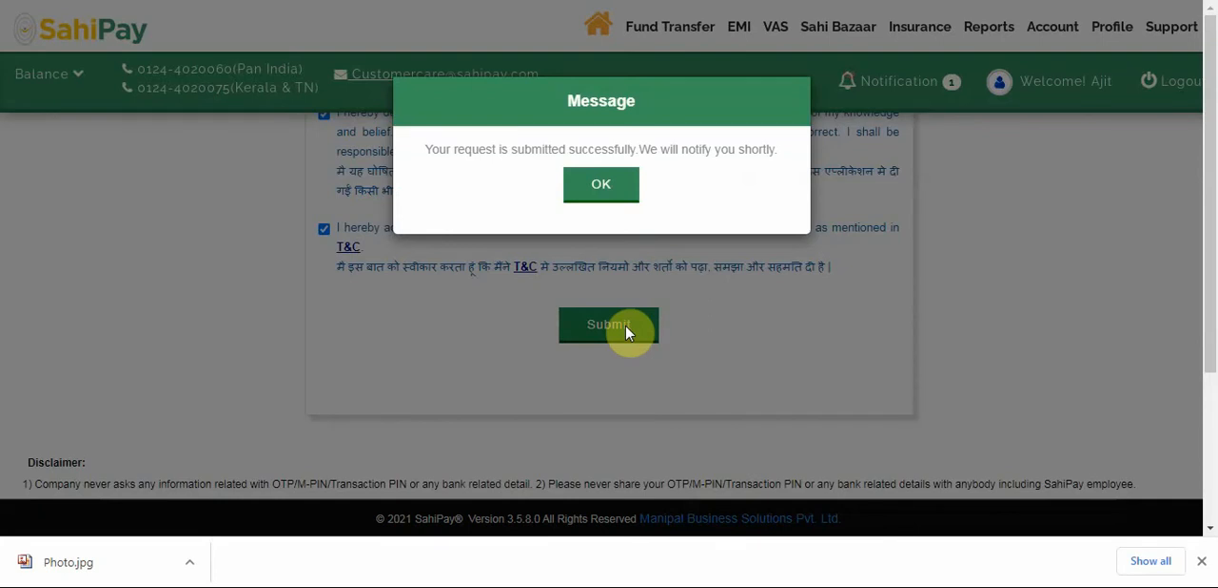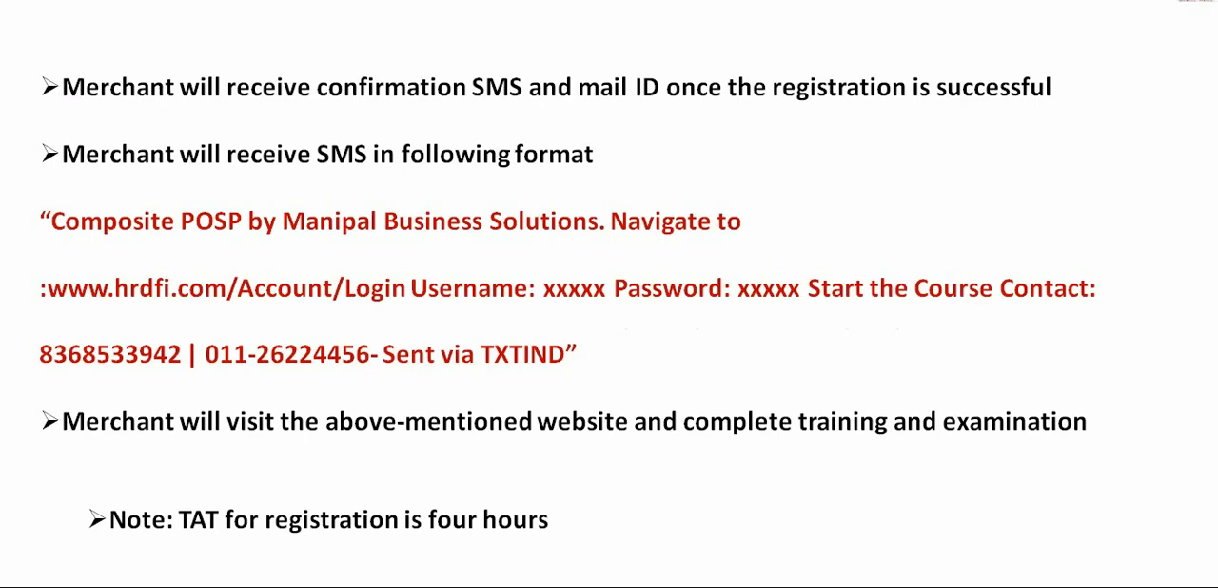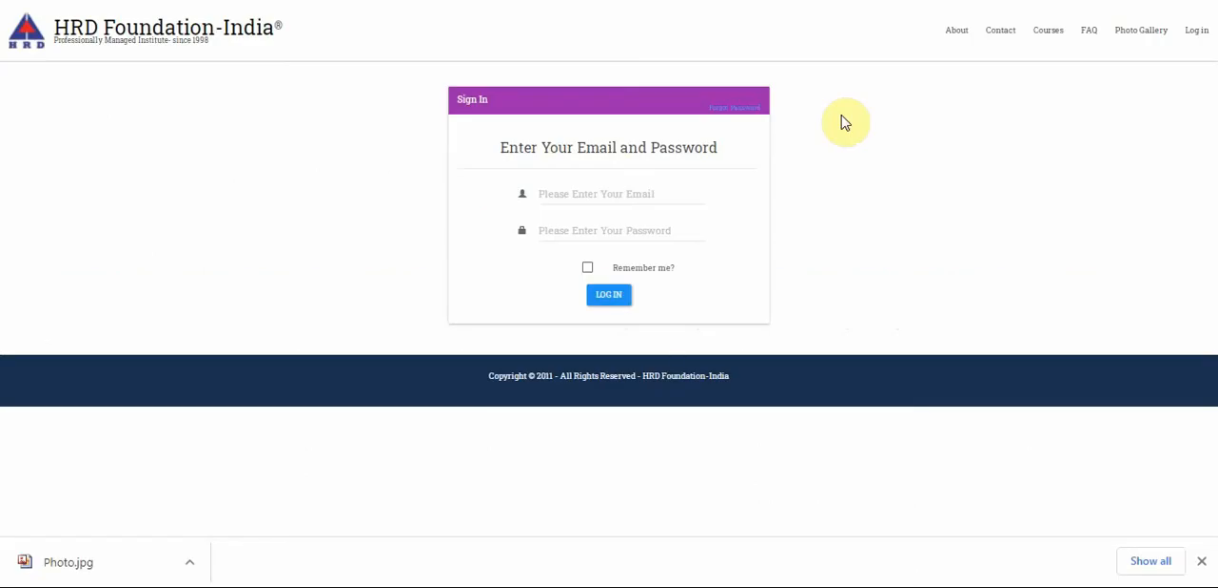After this, there would be a verification of the uploaded documents, and after successful POSP registration process, this screen will be displayed. Once this registration process is completed successfully, merchant will receive a SMS and email, wherein merchant has to click on the link provided in the SMS. To log in here, merchant would be provided with a login ID and password. Enter the details and click on the login button.